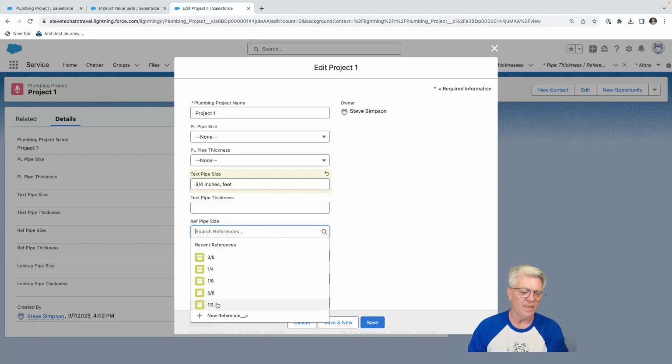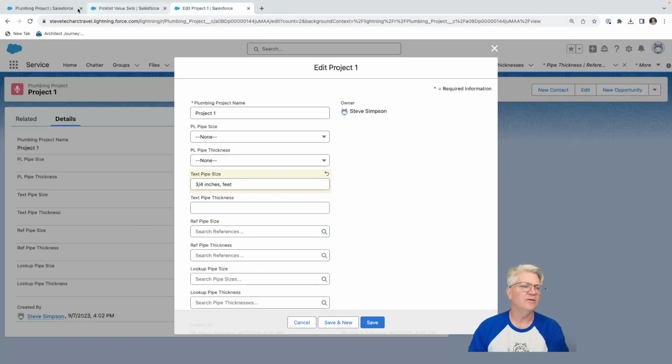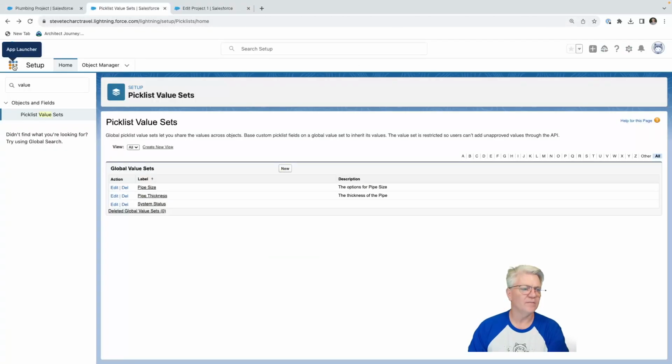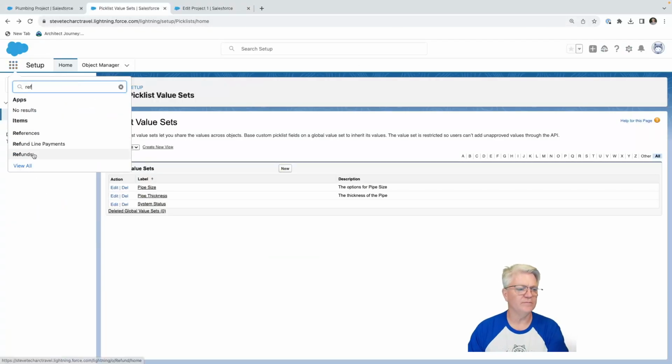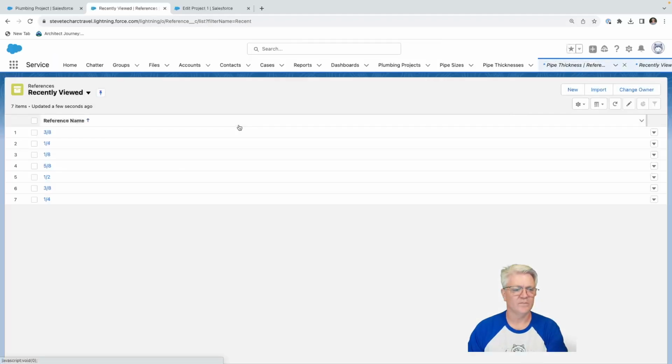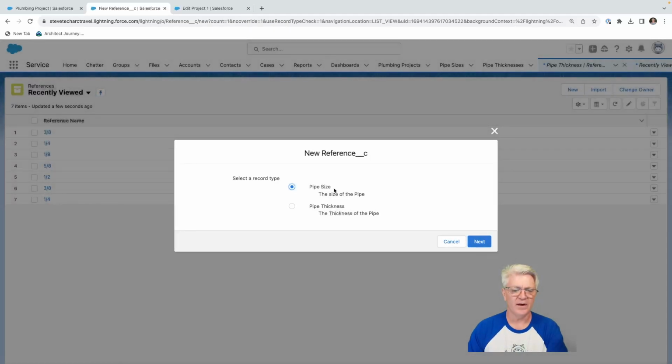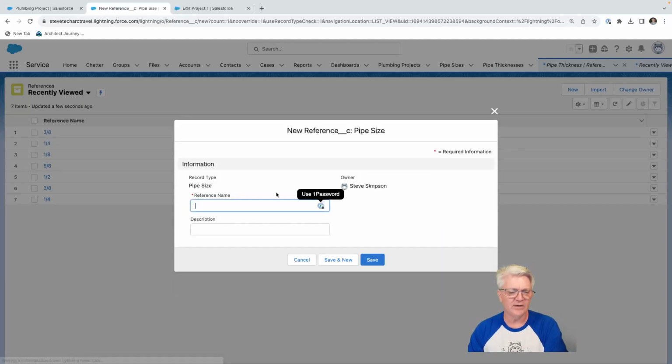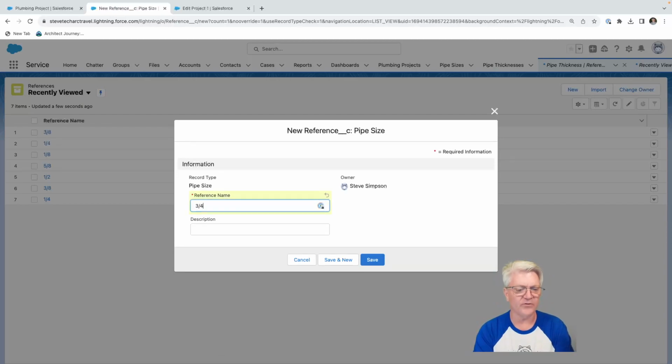Now what I can do is I want to add 3/4. So this is on pipe size. So what I can do from here is look up the reference object, and I can hit new and create a new. It's allowing me to choose the pipe size. Now, this may not be a business user, but this could be through an integration or an elevated business user. Pipe size, and I go 3/4. So I'm adding this without being an admin, and I hit 3/4 inches and save.